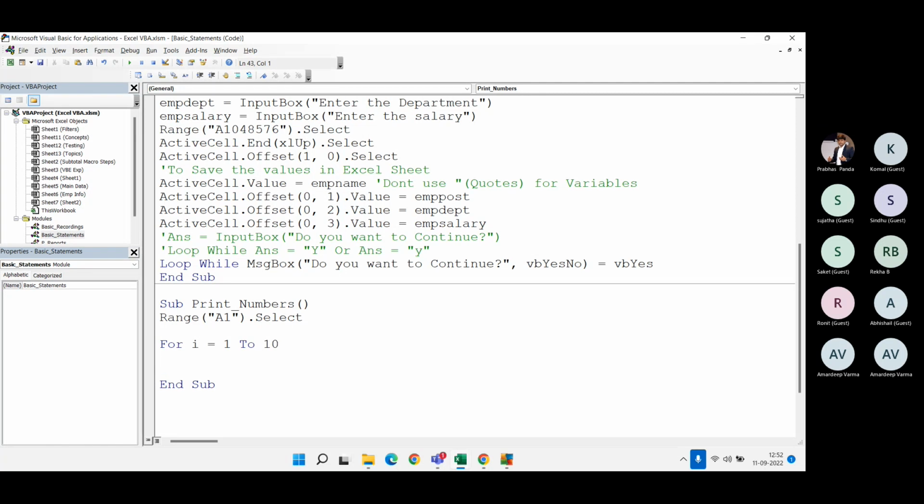Okay. Then I'll write active cell dot value equals I. Then next I. So active cell is A1 now. When I say for I equal to 1 to 10, the value of I is 1. And when I write active cell dot value equal to I, it will print 1 there. When I write next I, it will automatically increment the value of I by 1.